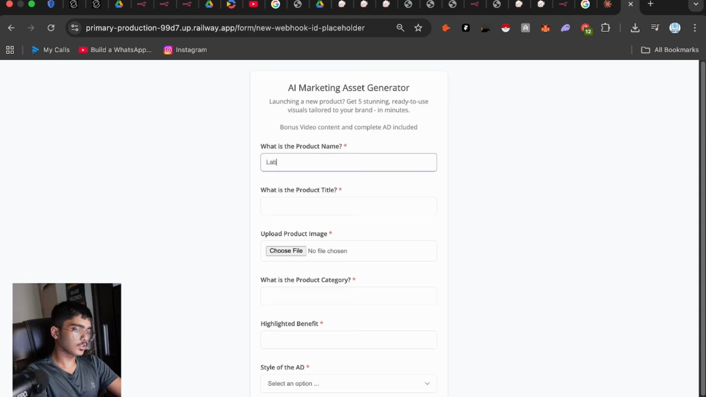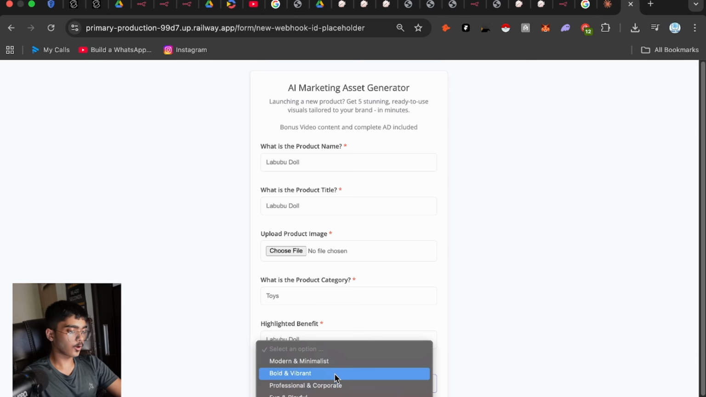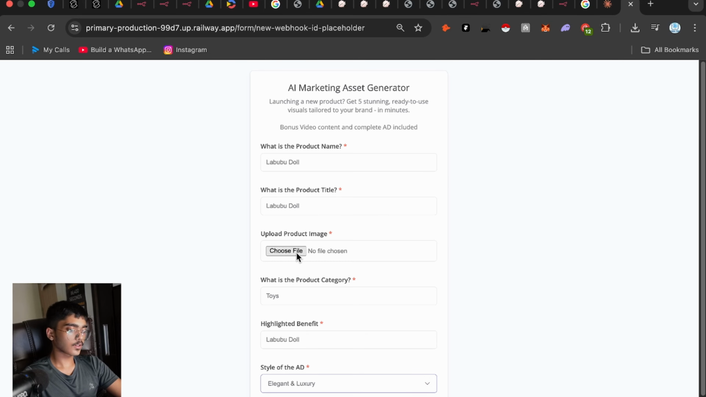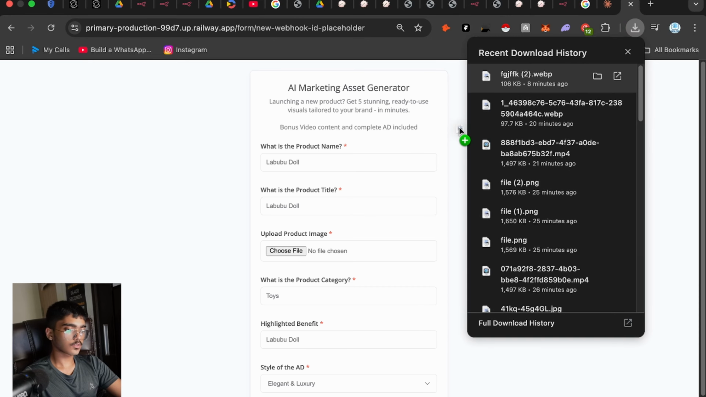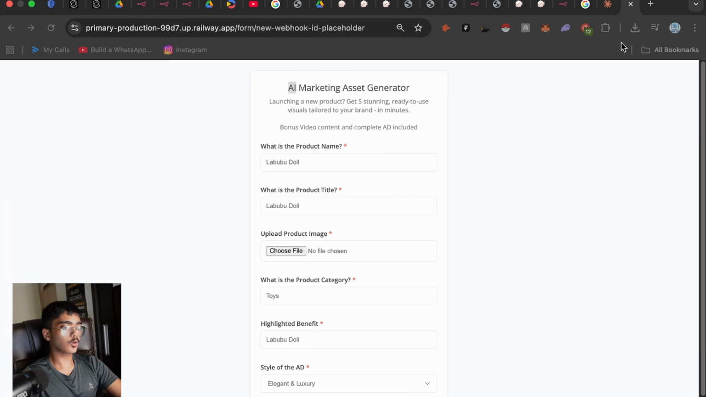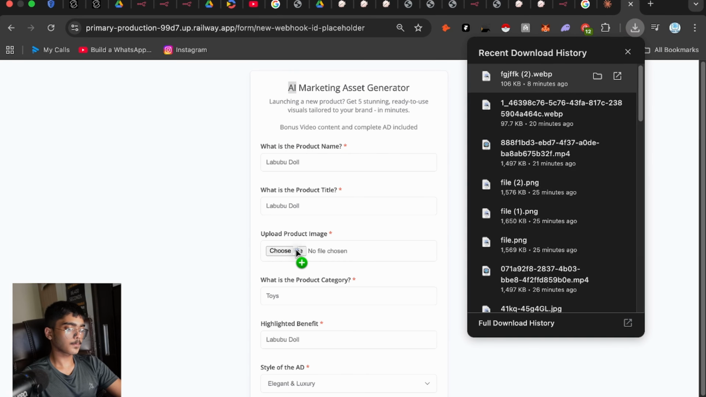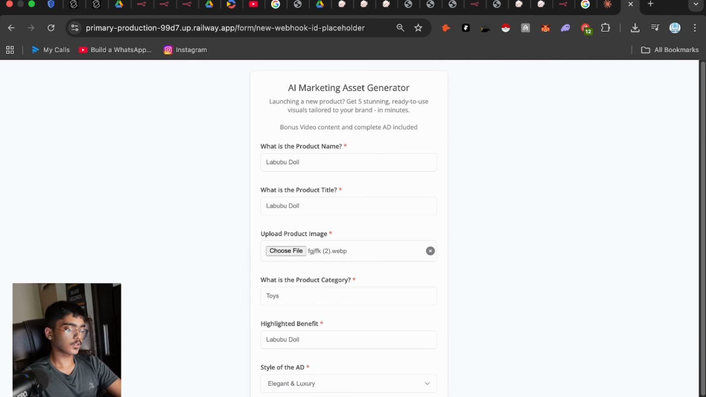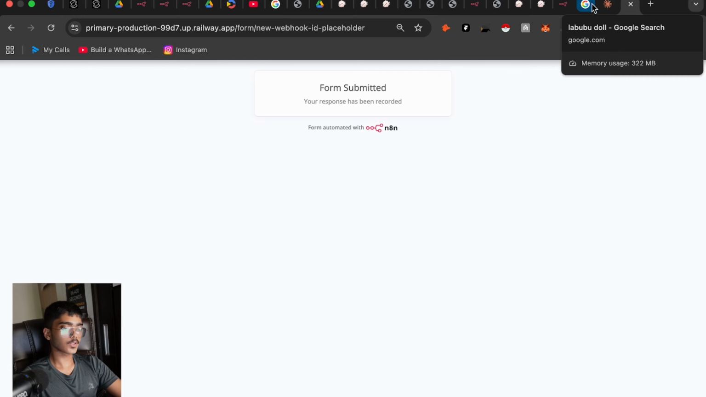Product name is Labubu doll. I'm just going to copy this thing everywhere. Toys, benefits, Labubu. It's a Labubu doll. So professional and corporate. Let's keep it elegant and luxury. Choose the file image. Wait, is this it? Yeah, this is a Labubu doll image. Let's just paste it here. Click on submit. It's now submitted.